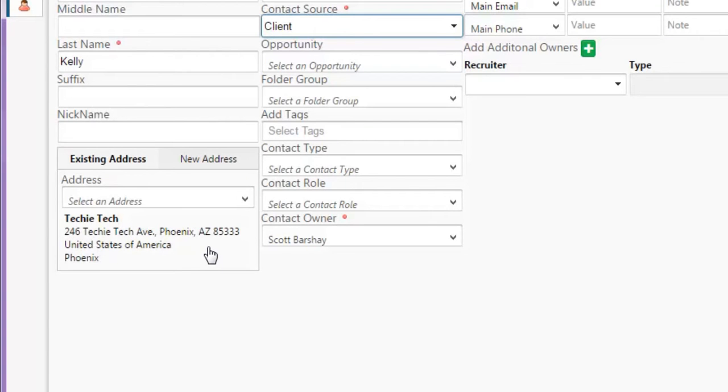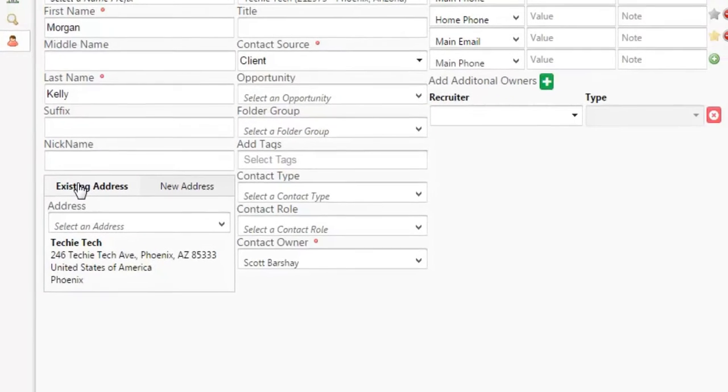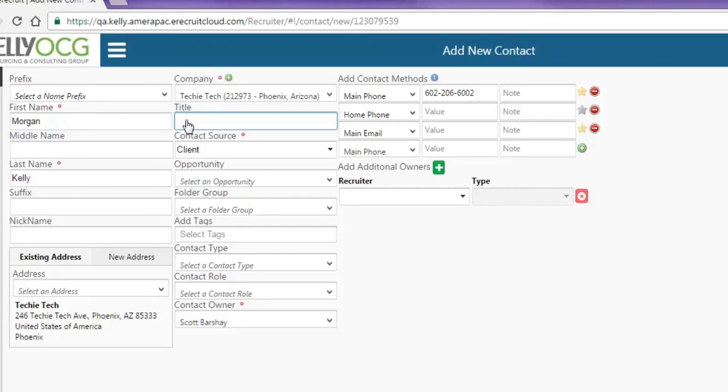Let's suppose Morgan worked for another location or maybe a manufacturing plant within the organization. We can easily come up to the new address and be able to plug in some of the information that we had. But for right now, we're going to use the existing address. All right, we're going to come here and put in Director of Marketing.